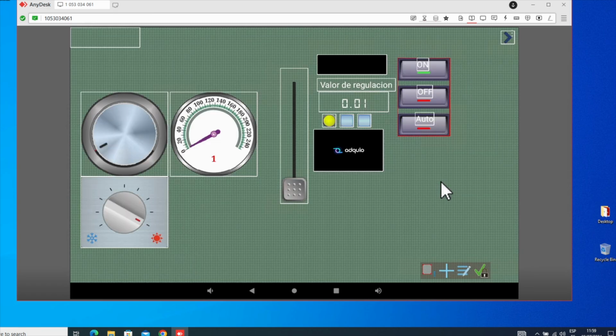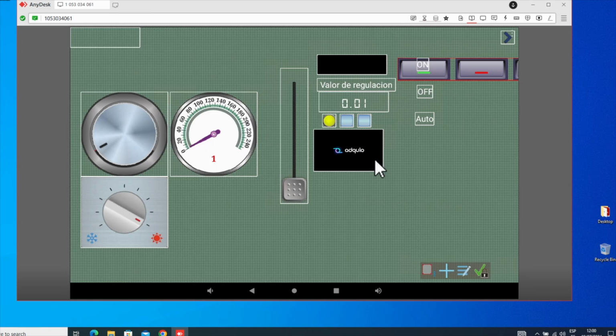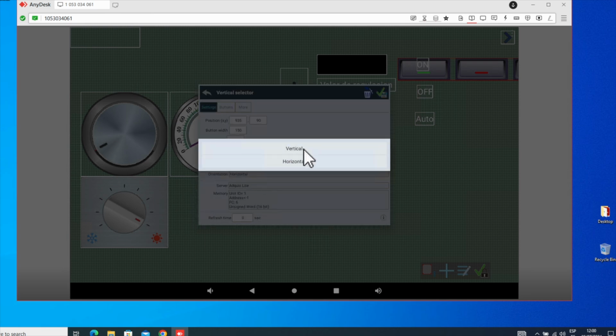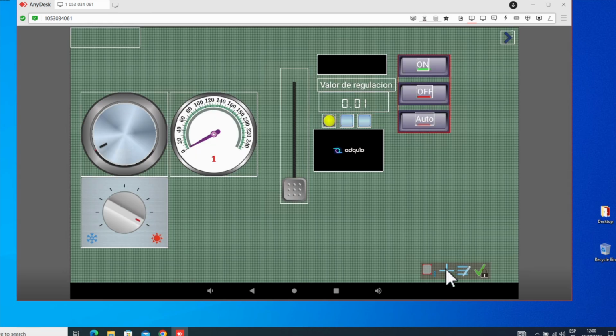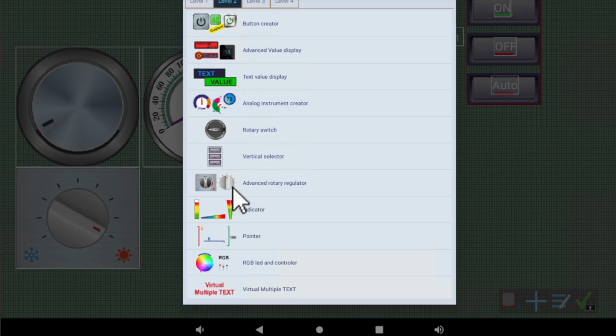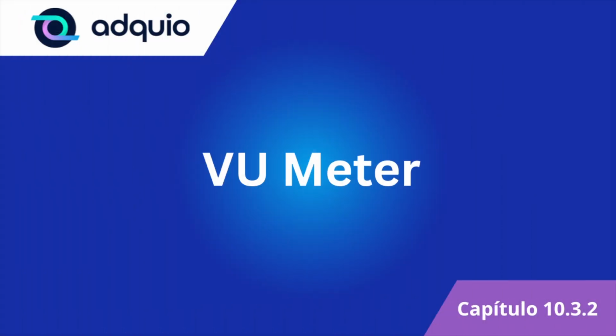Very well. One last detail regarding the buttons is that, although it is called vertical selector, we have the option here for it to be horizontal as well. It doesn't necessarily have to be vertical. Very well, let's adjust a bit more. With this, we have seen all the options for this type of button. We won't look at the next element, because it is exactly the same as the one we saw in the previous chapter, but with many more options, as we have also seen with the rotary switch. Now we can see this indicator, which is very interesting.